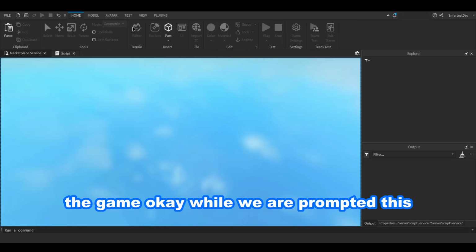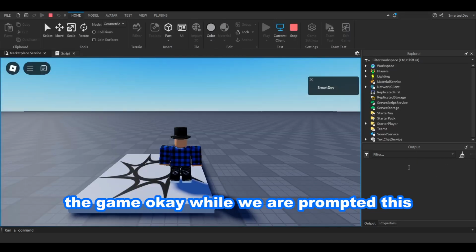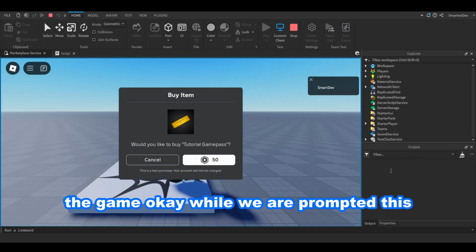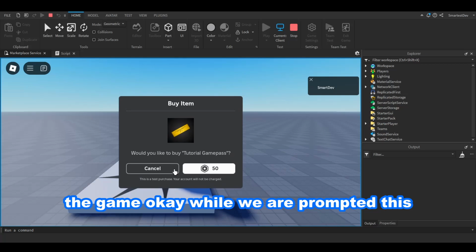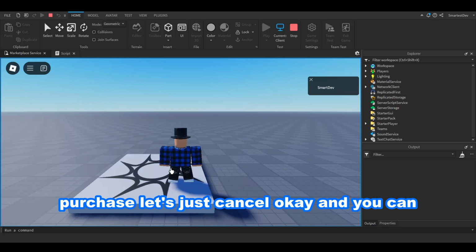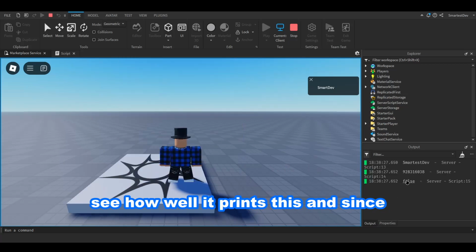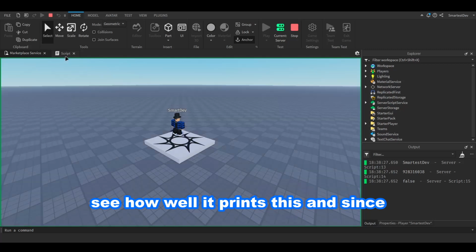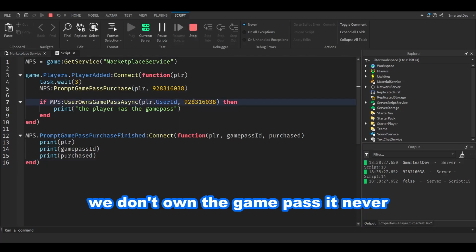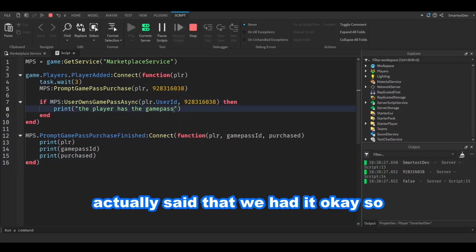Okay, now we join the game. While we are prompted this purchase, let's just cancel. Okay, and you can see how it prints this. And since we don't own the game pass, it never actually said that we had it.